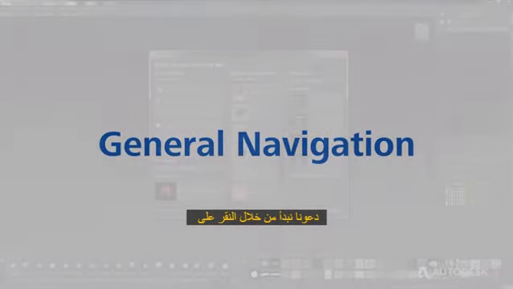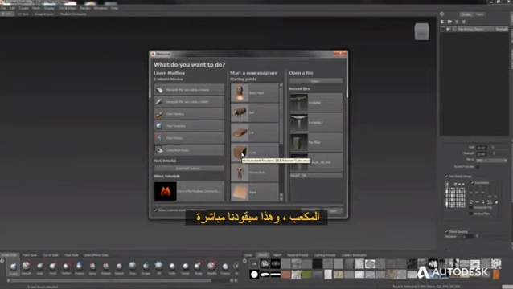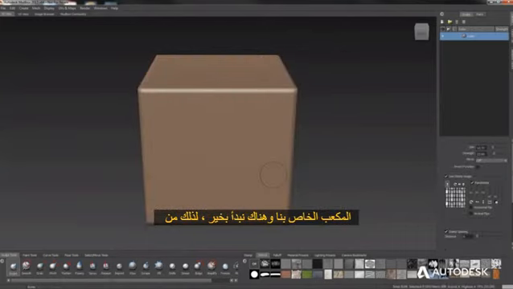So let's get started by clicking on the cube. And that'll bring us right into a new document with this cube loaded. So let's do that. Let's hit our cube, and there we go.